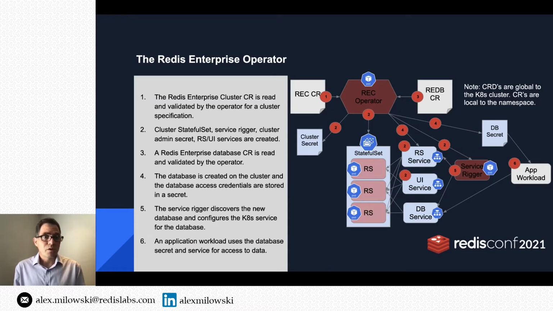Kubernetes is a major deployment target for Redis Enterprise, and we have an operator, and that is the way you deploy Redis Enterprise on Kubernetes. Our operator manages the installation of Redis Enterprise, the scaling, the day 2 operations, the configuration changes, creation and deletion of databases, and so forth.